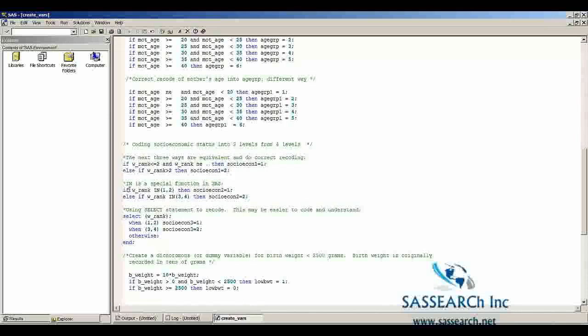Another way we could recode this is with the in function, and this is a special function in SAS. And so we're saying that if W rank in 1, 2, so if the values of W rank are 1 or 2, then we're going to create a new variable called socio-econ 2 equals 1. Else, if W rank in 3, 4, so if W rank has the values of 3 or 4, then socio-econ 2 equals 2. So this is a second way that we could recode W rank into 2 levels.